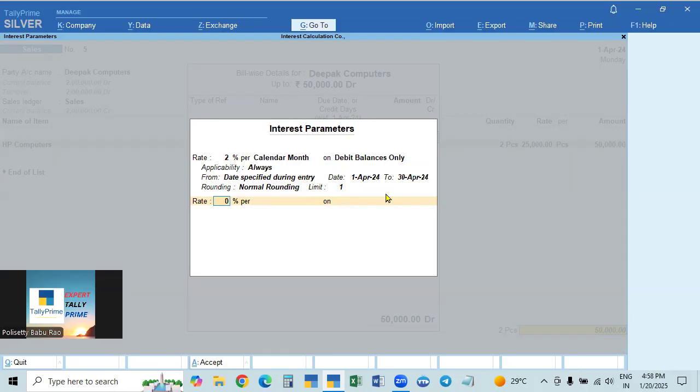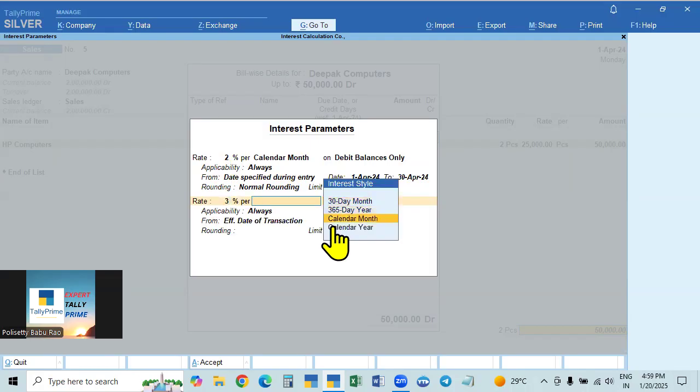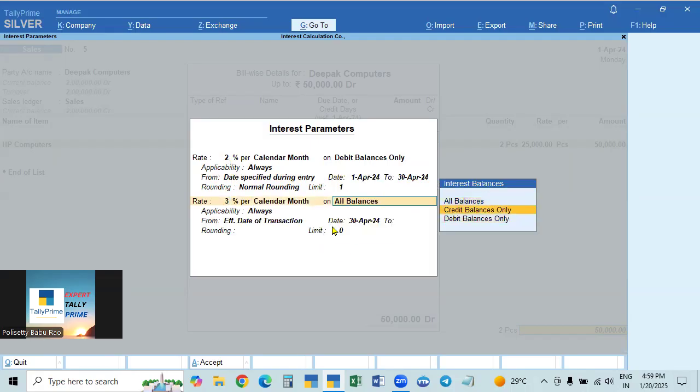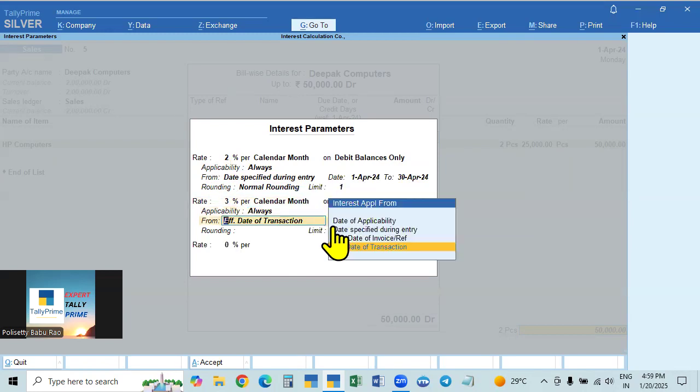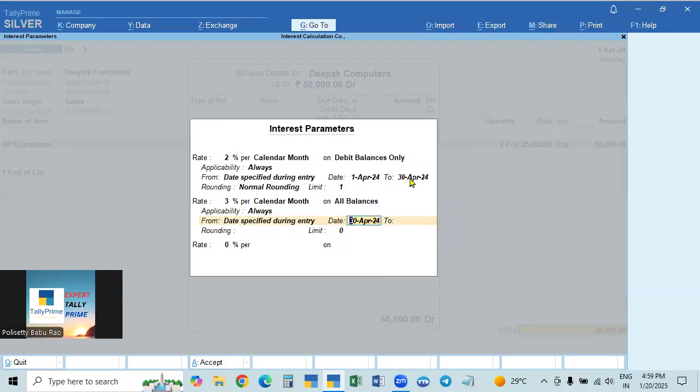But now, date specified during entry means we can do many dates and many rates. So up to this, the percentage is 2%. Next one, 3%, calendar month, all balances, and now always, and the due date is applicable from the specified due date. Here, up to the 30th we have completed. Now from there, from the 30th means from the next day, 1st May, up to 31st May, that is next month. This will take a month. So in the next month, after 30th April, up to 31st May, the rate will be 3%.